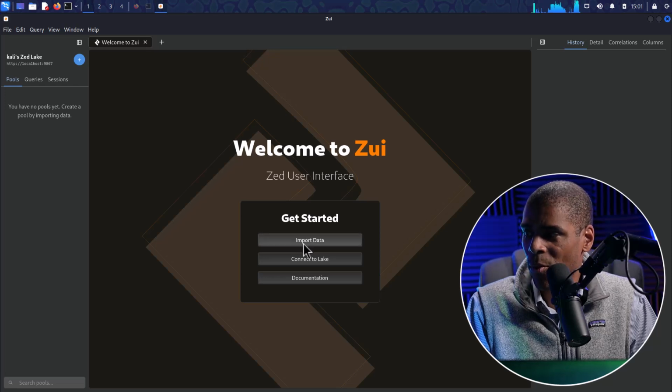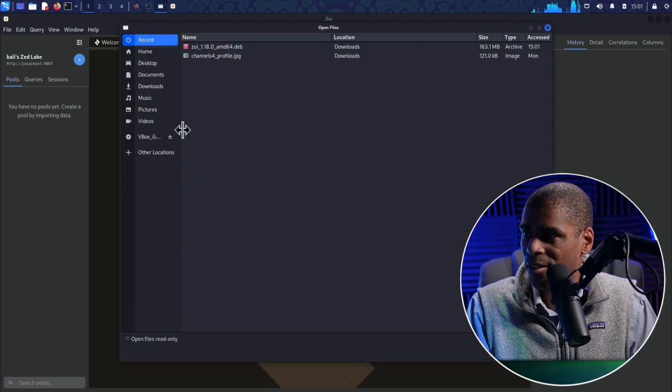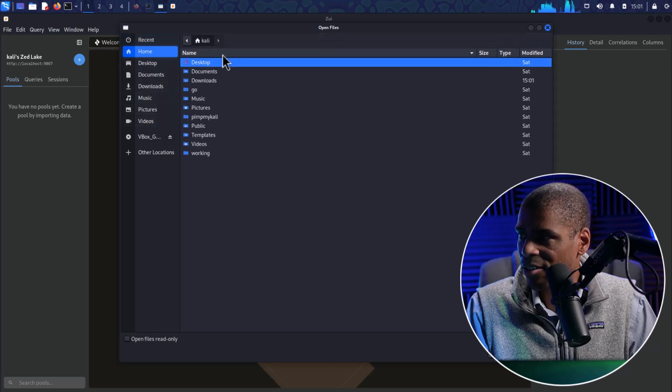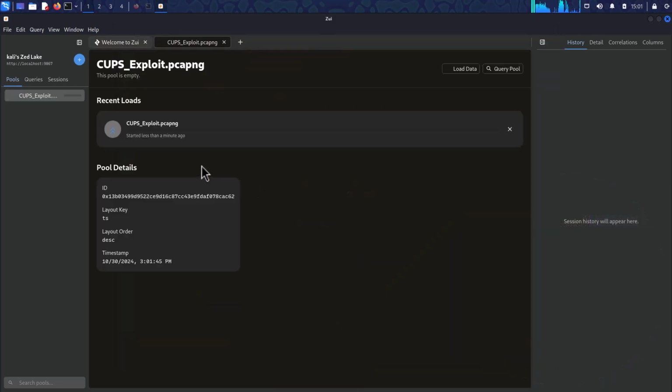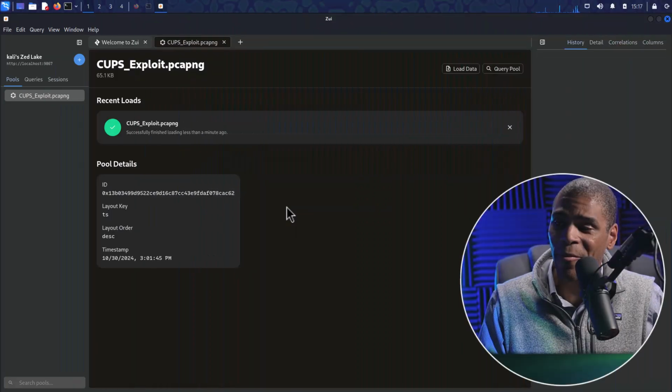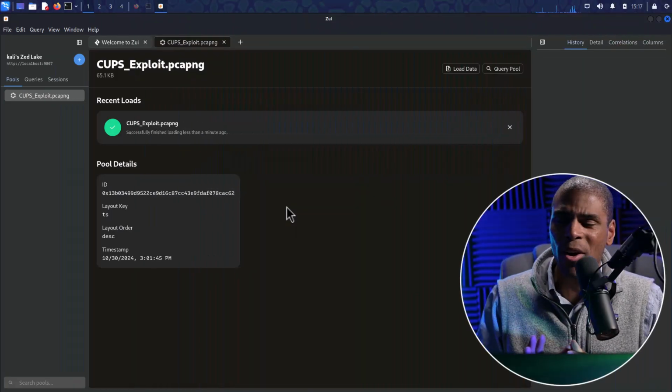I'm going to go ahead and import data. We're going to grab that PCAP. Zui is really good with big PCAPs. That's one of the reasons why I like it so much. And it's going to process that PCAP. All right, so now we've got everything here. And let me kind of break down what this is.